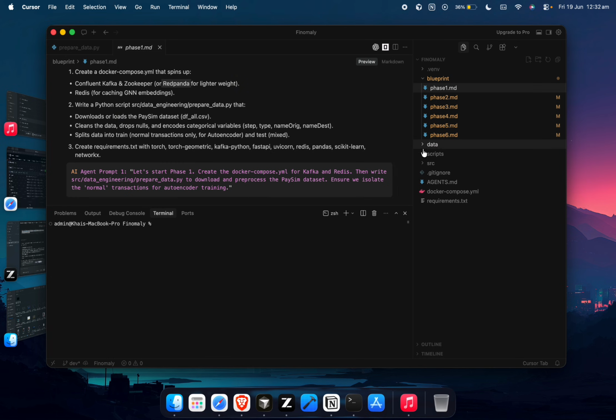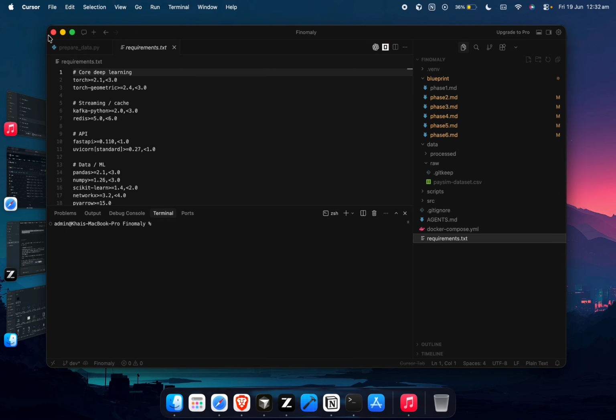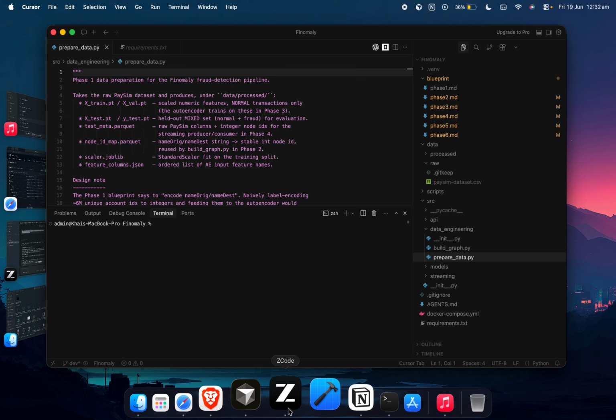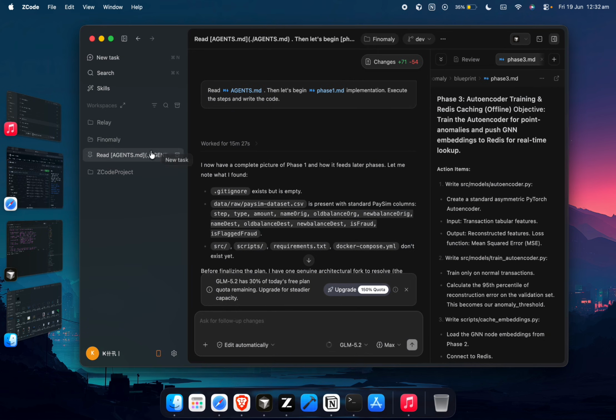You can find the dataset right here. So it will now ask you to clean the data, use encoded categorical variables, create a requirements.txt with all the dependencies I need, and so it did that. So come back to ZCode. ZCode was the heavy lifter for this project, so it did that.